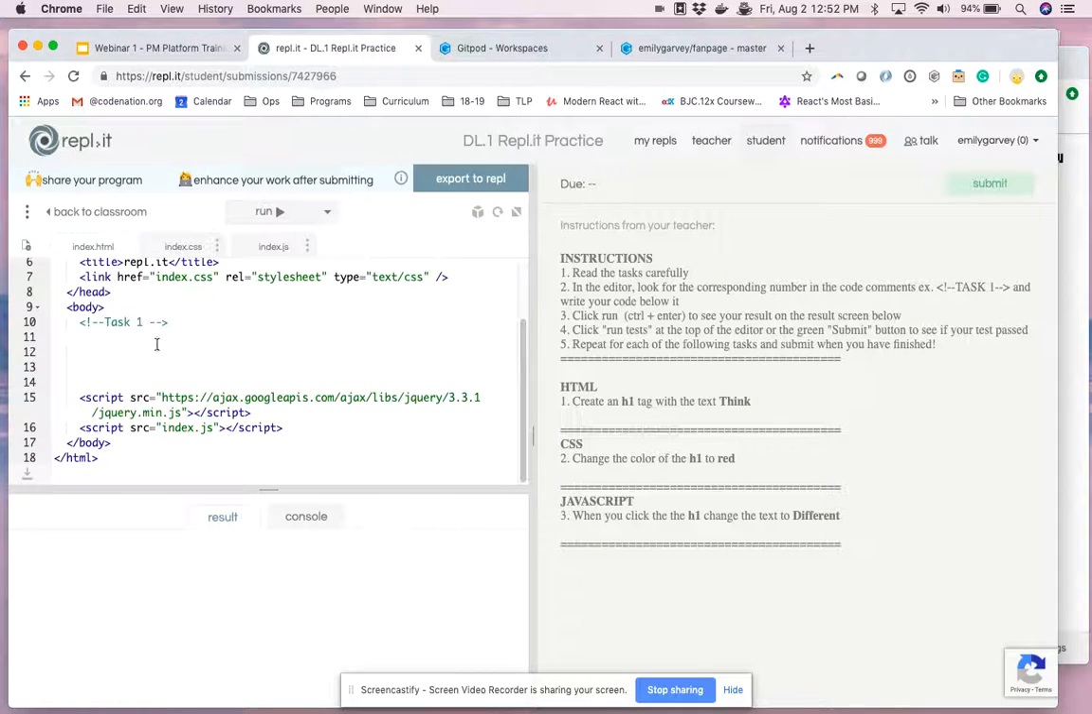So if we take a look at task 1, it says HTML, so I know I'm in my HTML here. Create an H1 tag with the text think. So I am going to create that H1 tag. Notice that it's self-closing, which is pretty nice. And I'm going to write the word think in it.